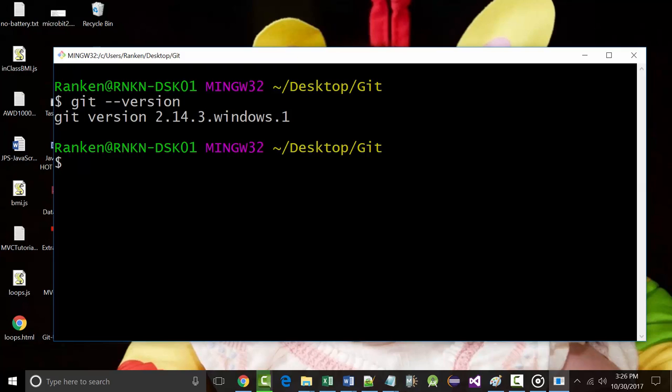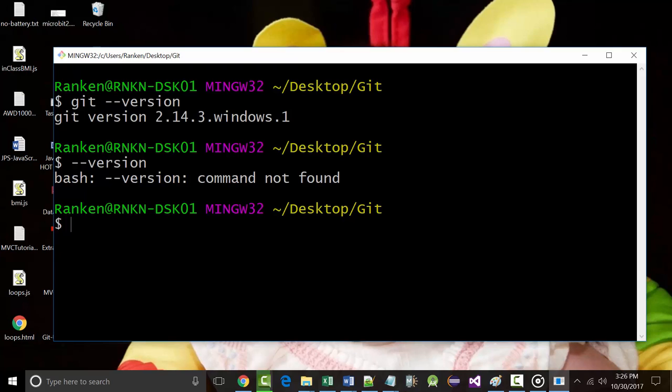All right, so git --version. Notice, do you know what DOSKey is? You can use your up arrow key to show your last command. But notice if I do this again and I forget to put git, so if I just put --version, it doesn't know what that means.